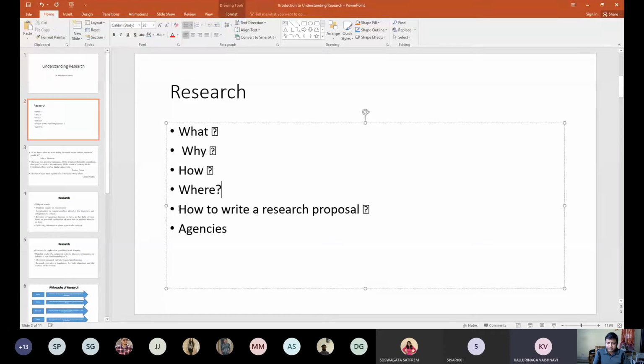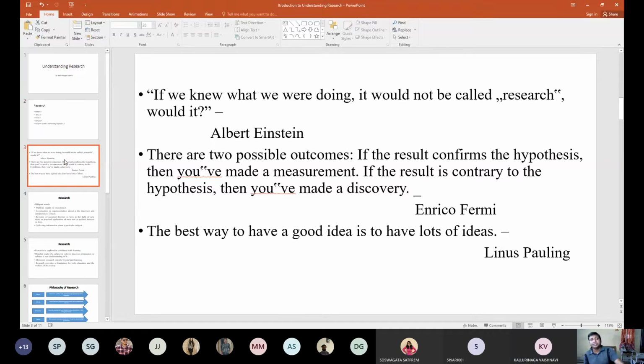Then the next question will come: how to develop the proposal? How to develop a proposal if you are doing a research study? Forget about the agency now, because you should not discuss the agency now. Then come to the basic definition of research. See, first the general idea of research, then we'll go to the definition.